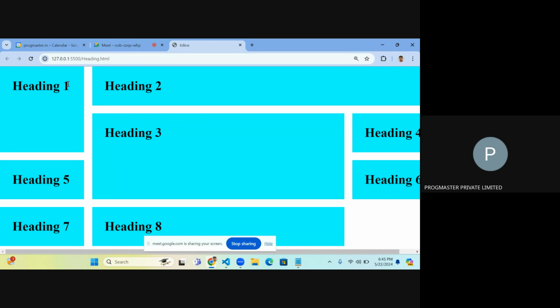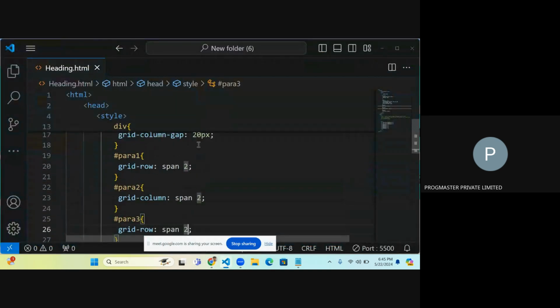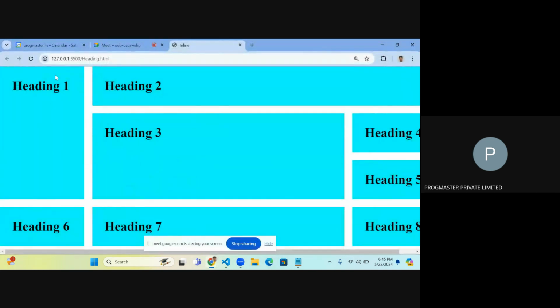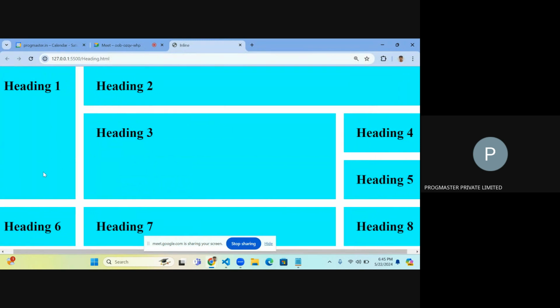For example, this heading 1 is going to occupy the heading 5 space. How to do that? The element is already accessed here. Now this single element is going to occupy 3 element spaces. In that case, we have to assign the value 3. So now the H1 is occupying the 3 spaces here. Clear? So this is the way we use the grid property and all.